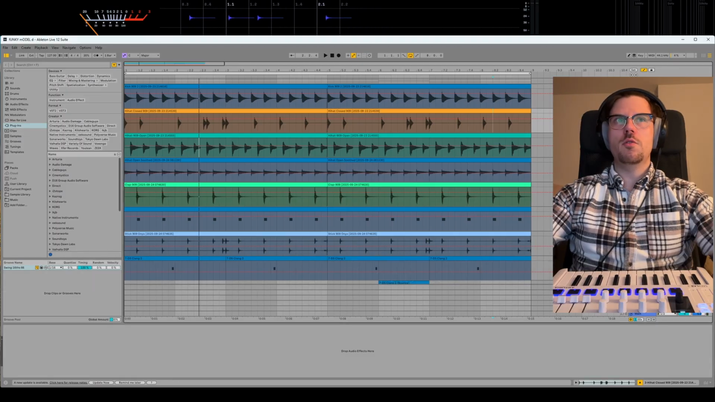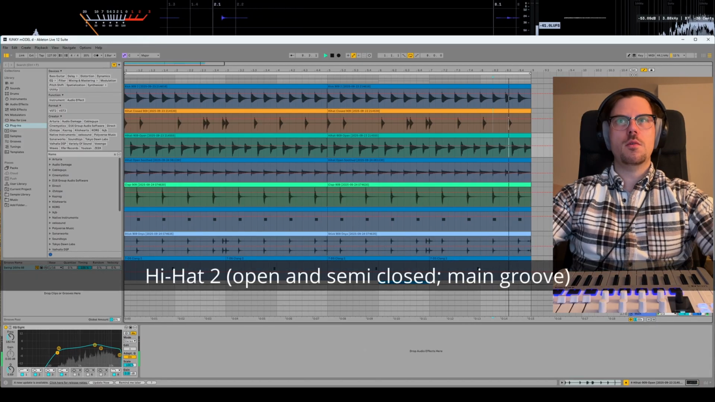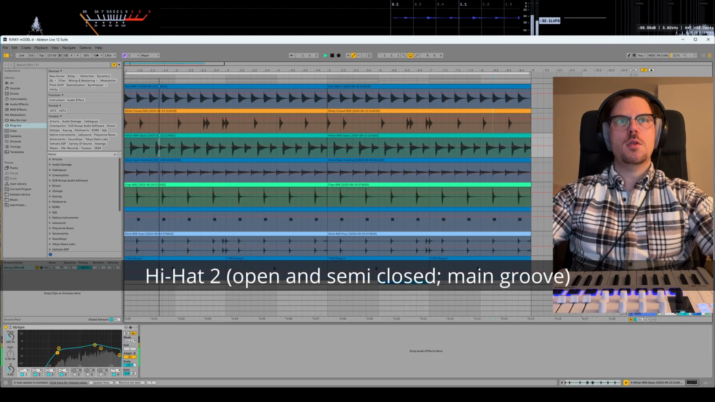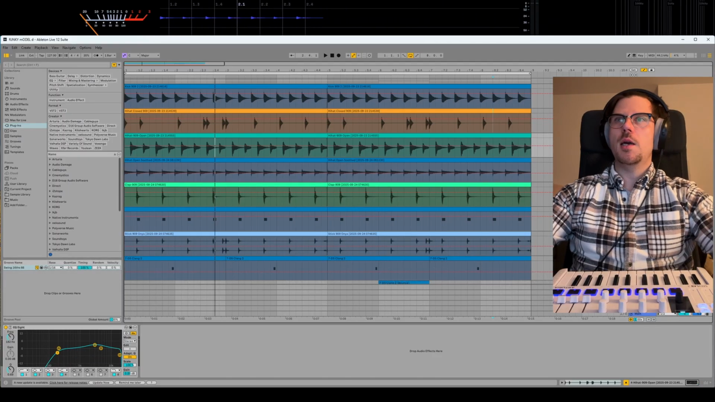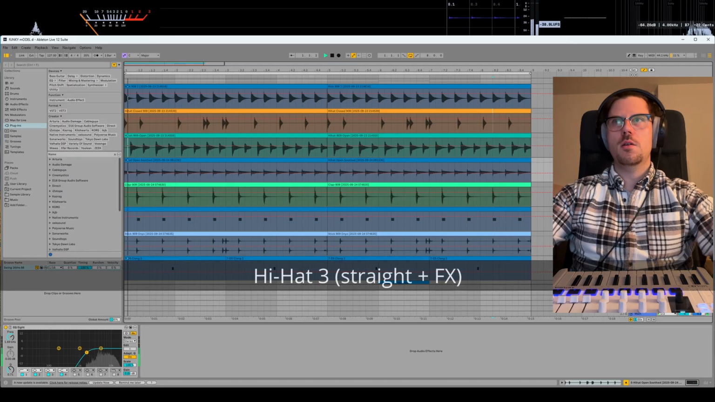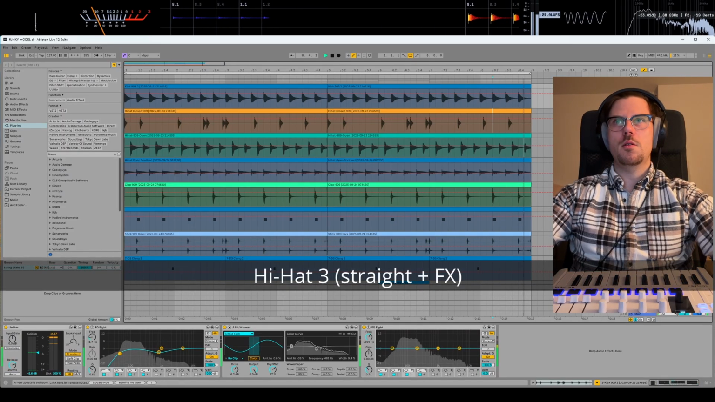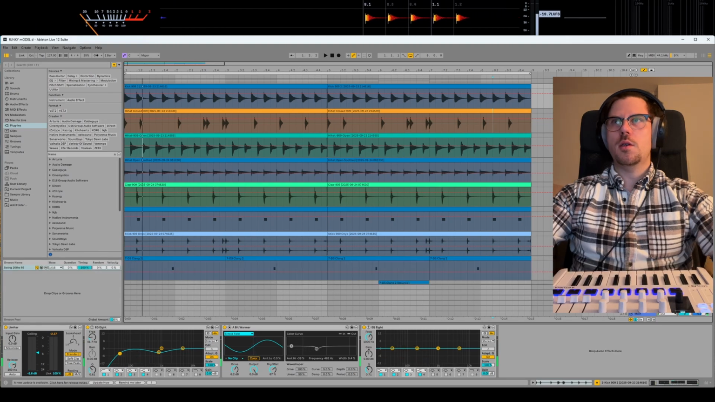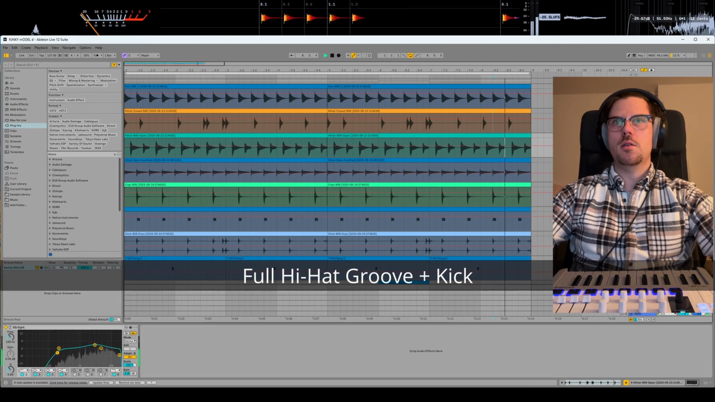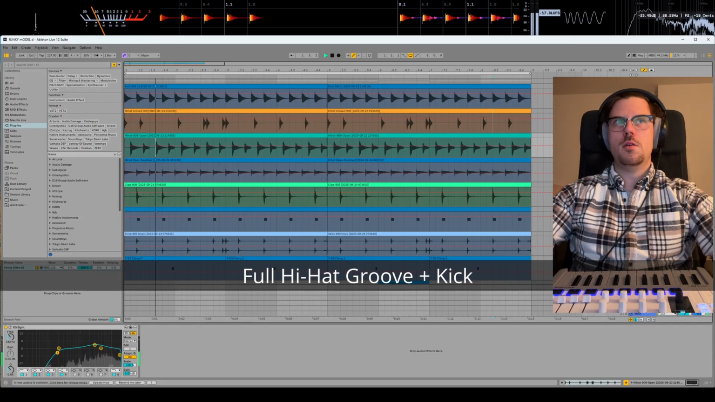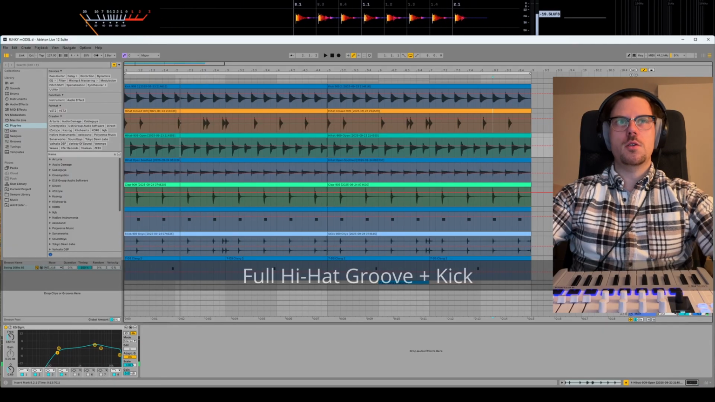Then this hi-hat groove that I just showed you briefly. Followed by a straight hi-hat, so this is then the 3rd hi-hat. Hitting every time the kick hits, so like this. And then together with the other 2 hi-hats, it turns into this group.